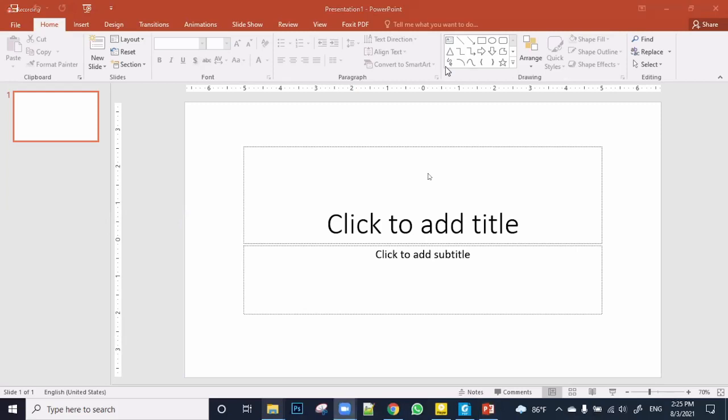Control M. Yes, that is the shortcut you can use, right? That is very easy. You just press the Control button and then press the letter M. It will give you a new slide. So if you press it 20 times, you will have 20 slides. If you press it 10 times, you will have 10 slides. If you press it 100 times, you will get 100 slides. So one press will give you one slide.